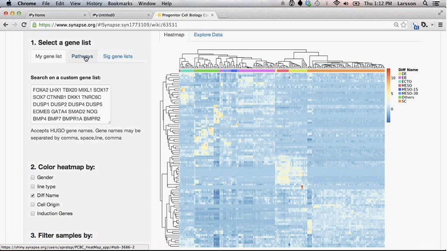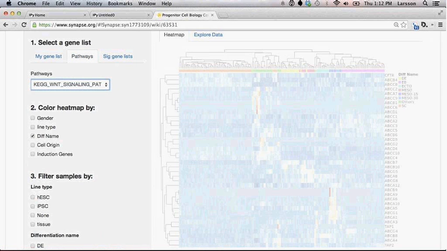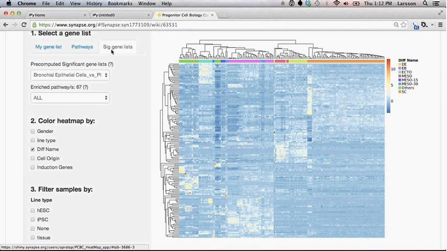We can also choose to look at specific pathways. So we can choose a KEGG pathway, and if we go down to the bottom, we'll choose the Wnt pathway. What it's doing now is pulling out all those genes and the expressions that are part of the Wnt pathway and showing how those cluster across the samples. Or we have also pre-computed all the differentiations between different states or cell of origin, and also differentiation based on state, and we can choose those gene lists.